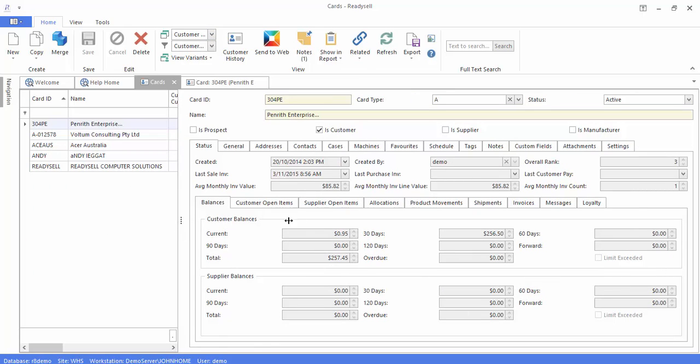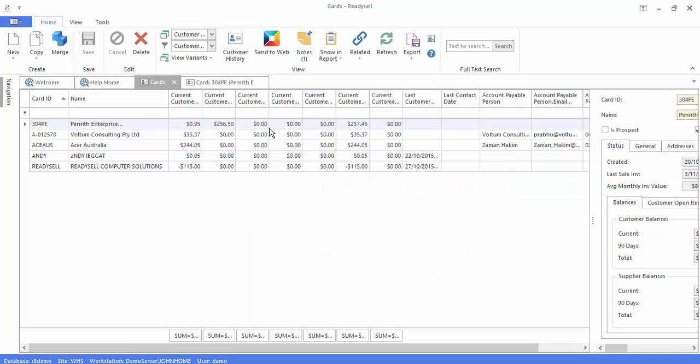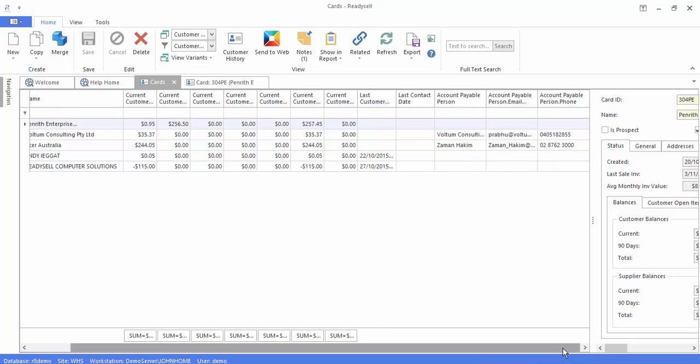So let's drag this wider. There's a view showing the balances for the customer, the last time you contacted them, and it might be useful on this screen in particular to add the last payment date so you can see the last day that they actually paid something off their account balance.